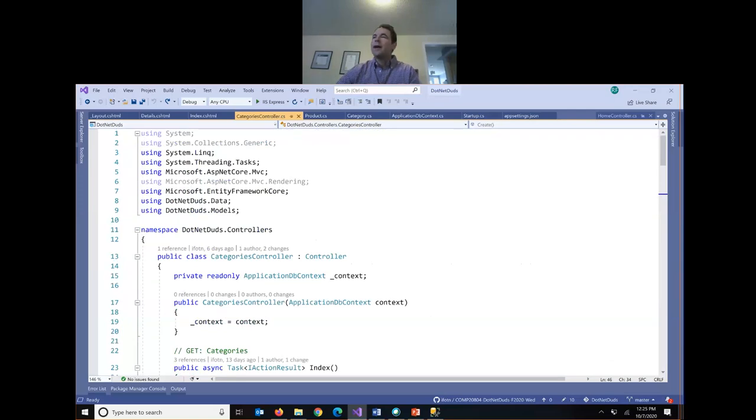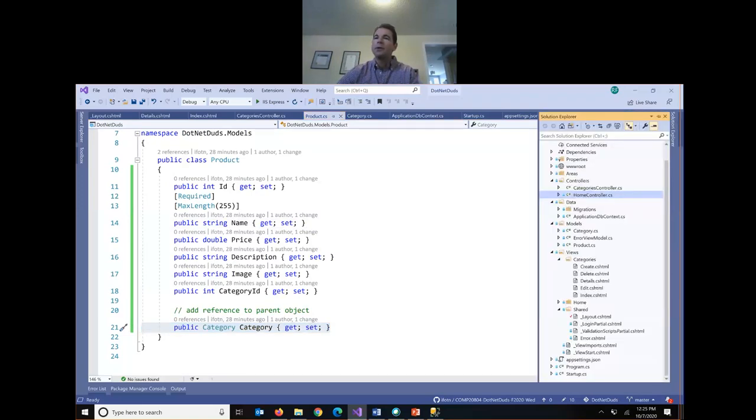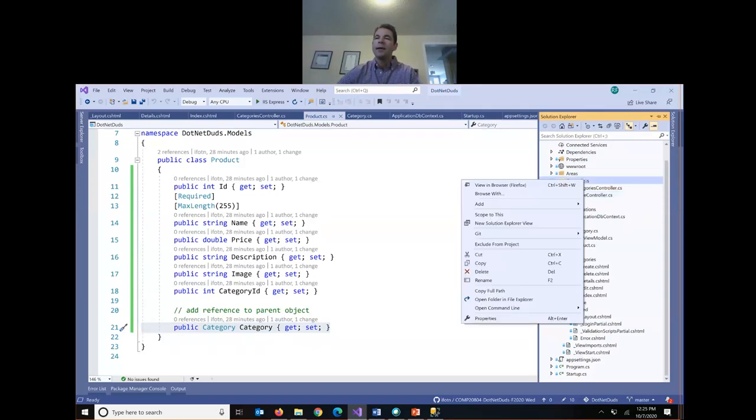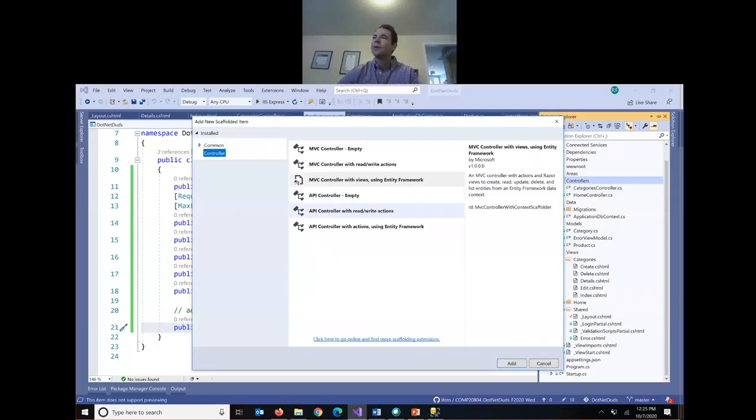Okay, so we've created the categories controller. I want to go ahead and create a product controller as well. And then we're also going to see how the scaffolding is going to handle the relationship we've created between the product and the category model. So I'm going to go back to Solution Explorer, and I'm going to repeat the exact same process we just did. I'm going to right-click my controllers, add a controller, pick the same option, MVC controller with views, using Entity Framework. And I'll add.